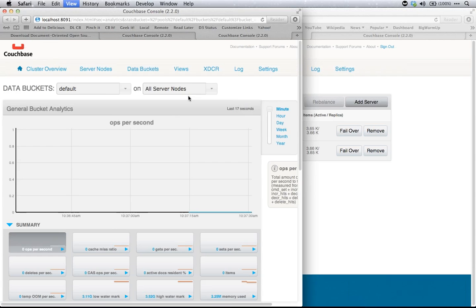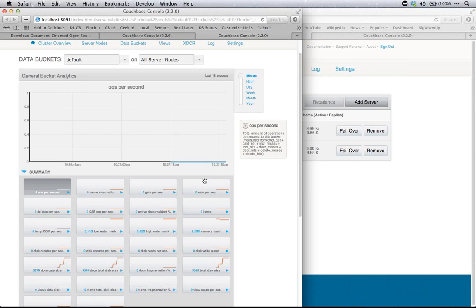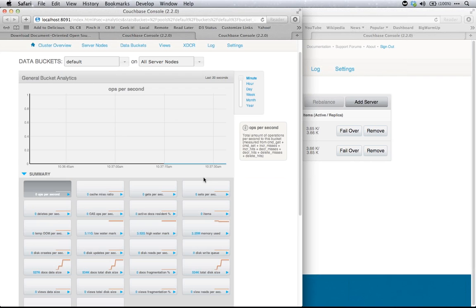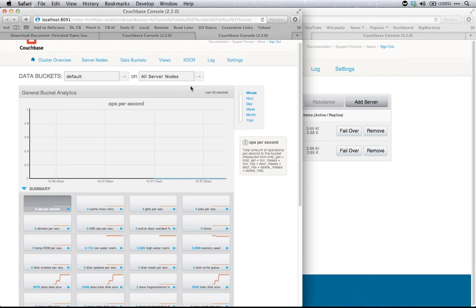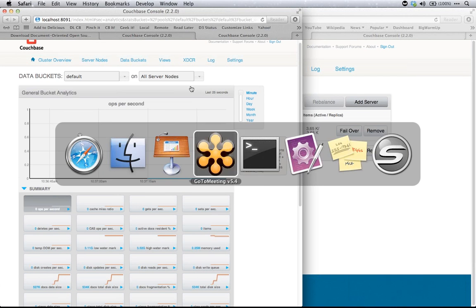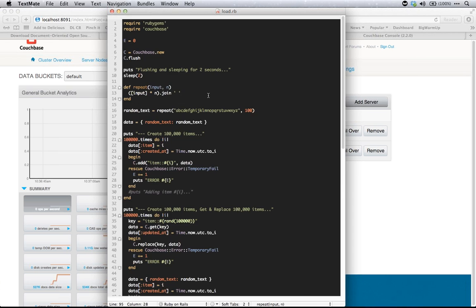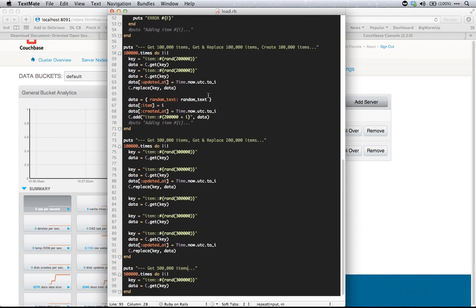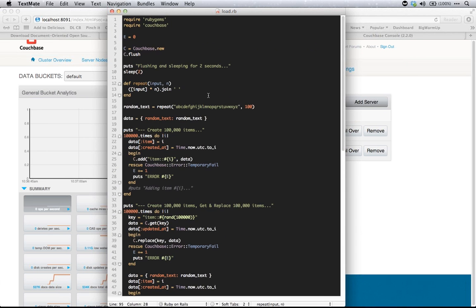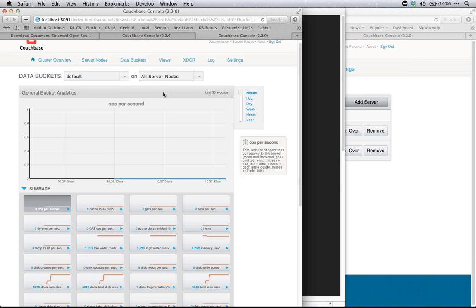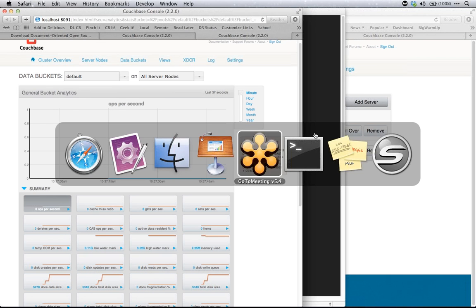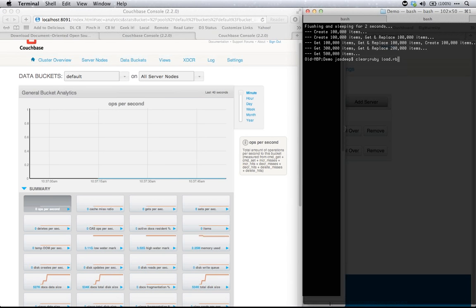Putting in my password. And there, I've got Couchbase running. It's now booting up. There we go. I have one server in my cluster. I have one data bucket. And I'm going to open that so you can see the graphs here.